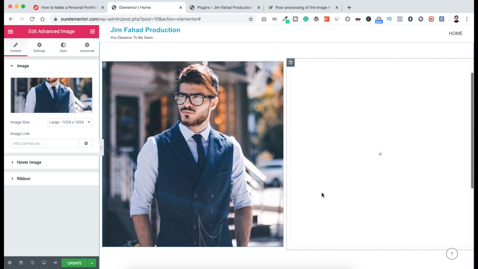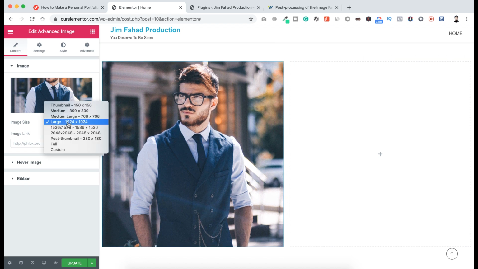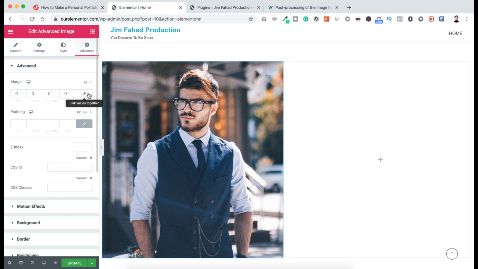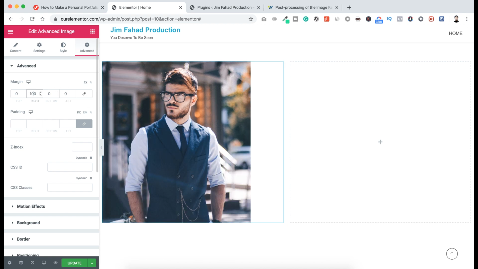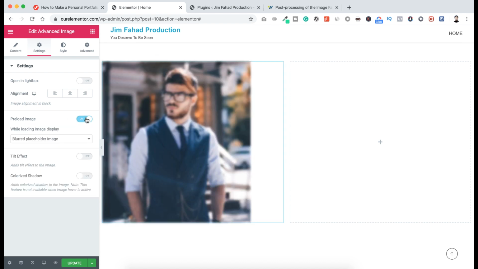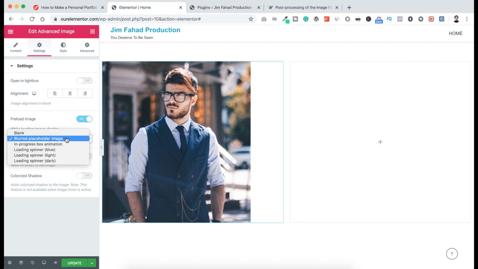Okay, it looks very big, so image size I want to make it full size. And now I want to add a little bit margin at the right, so I'm going to advanced tab, unbind the margin, and only right I want to add 100 pixel of margin like that. And let's now go under settings tab here. Here's the option for preload image. I'm turning it on. You see a nice blurred loading effect. So there are a few other different options, but I like the blurred one.